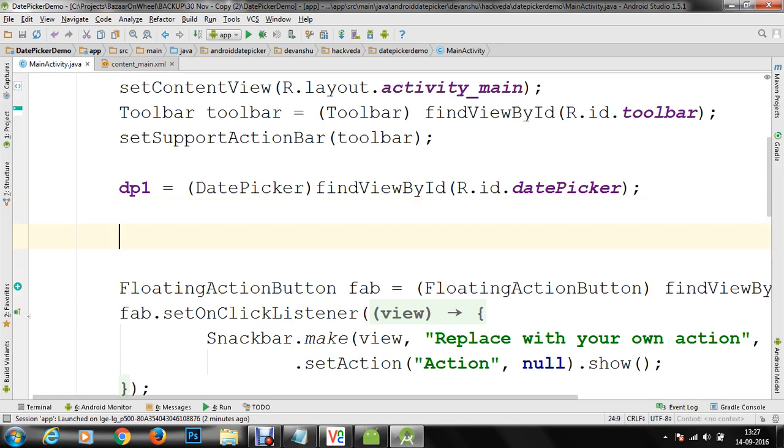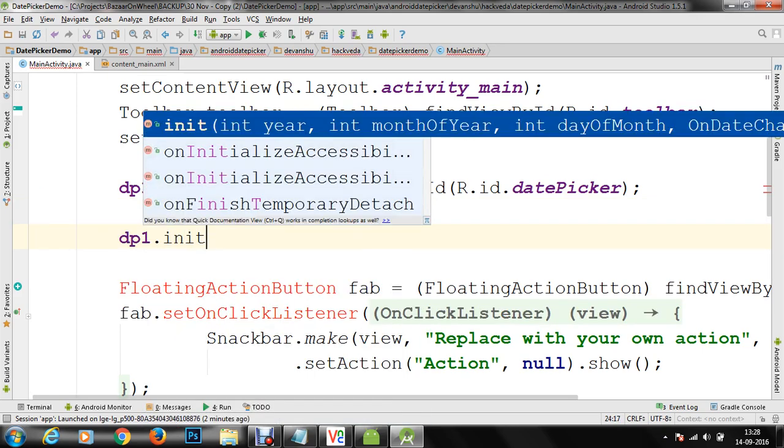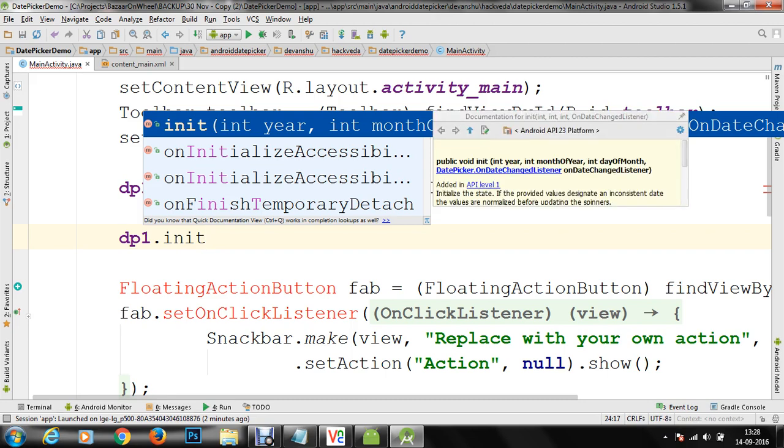During the initialization, if you want to initialize your date picker control, there is a method known as init. What this init method actually receives is a few arguments like integer year, integer month of year, integer day of month, and an OnDateChangedListener. At the moment, we don't have these values available, so we are going to create a new instance of Calendar, and we are going to fetch information about the current year, current month, and current day, and then we are going to set the OnDateChangedListener, and we are going to write our business logic.